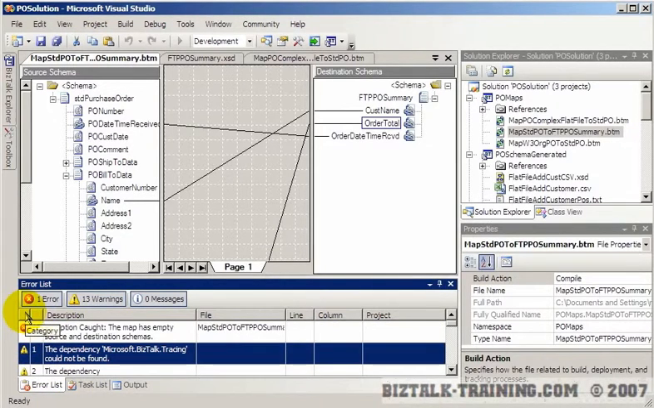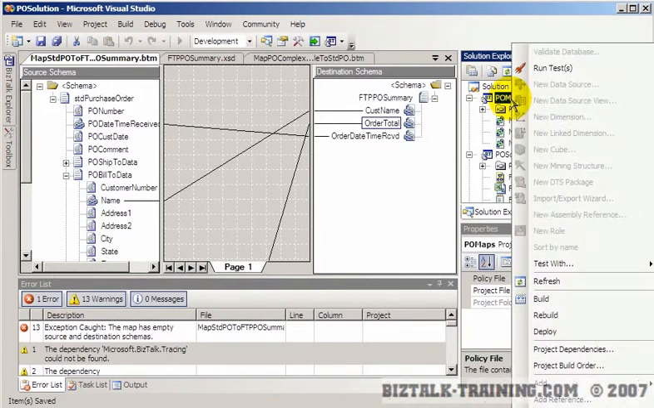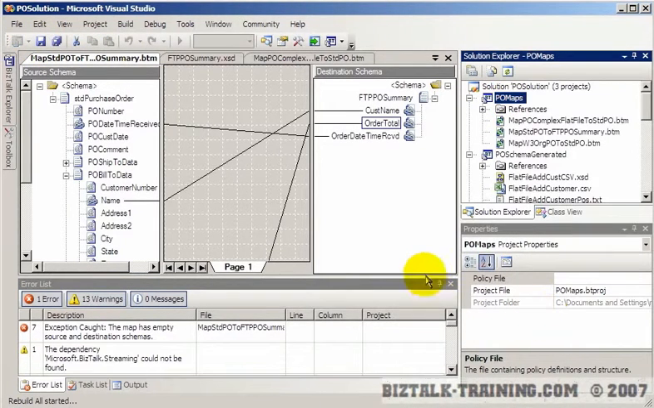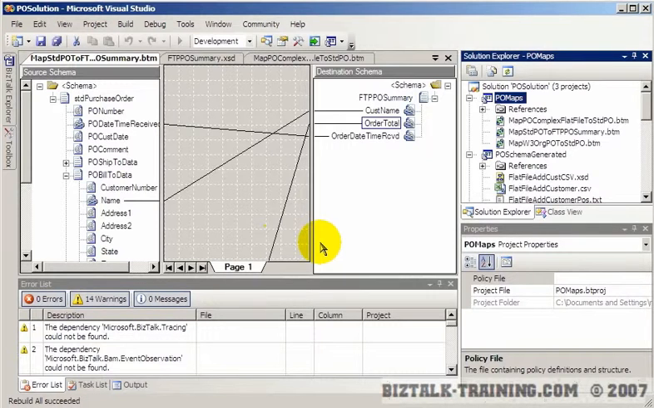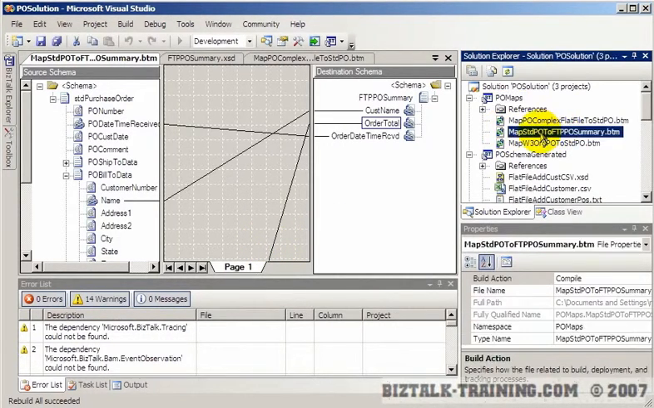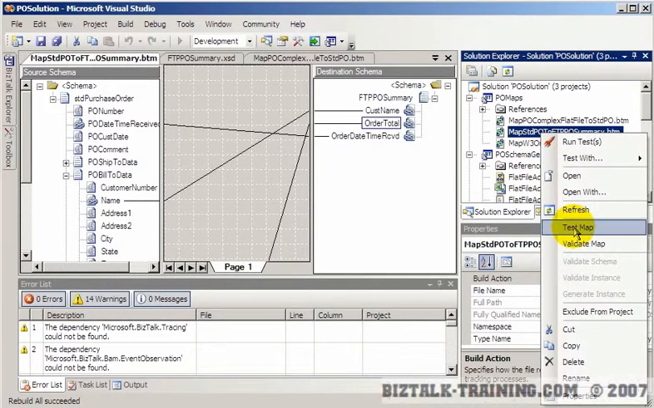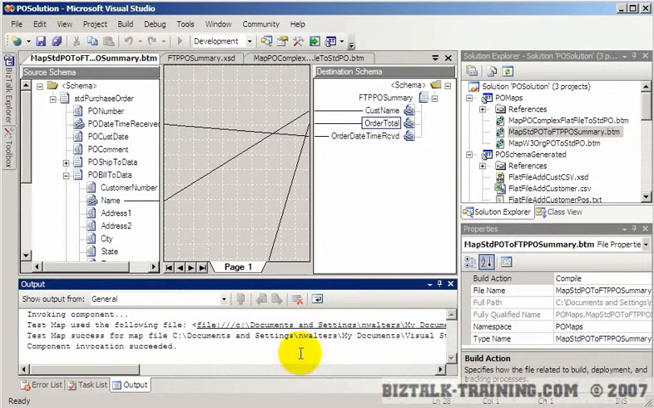We do have an error here. The map has empty source and destination schemas. That doesn't seem to be true. That's a very strange error. So let's try rebuild this time. This time it says rebuild all succeeded. So that's just one of those funky things. I don't exactly know what was happening. So now we'll do test map again.